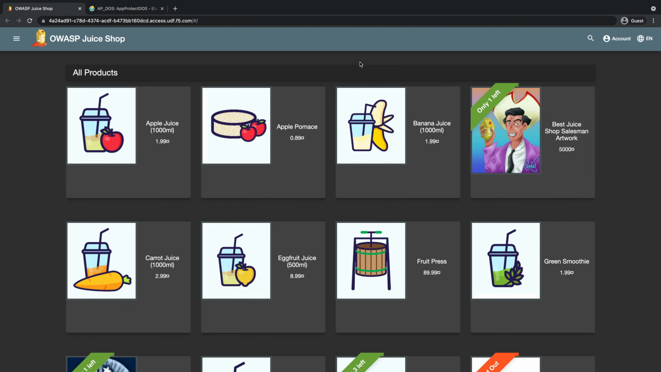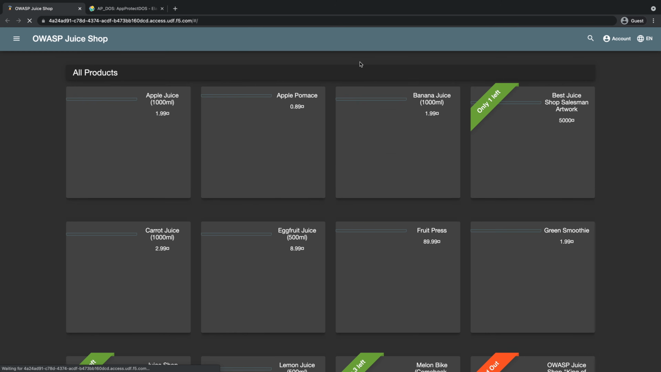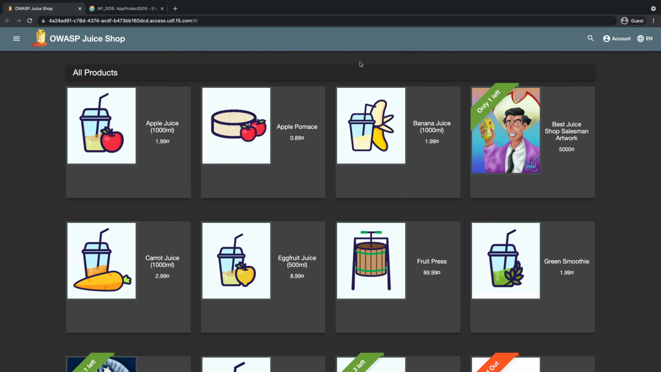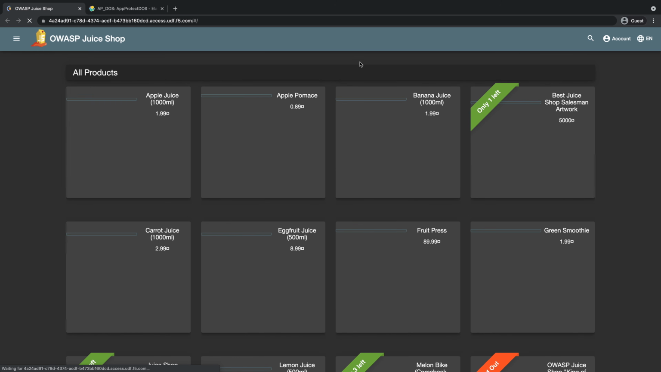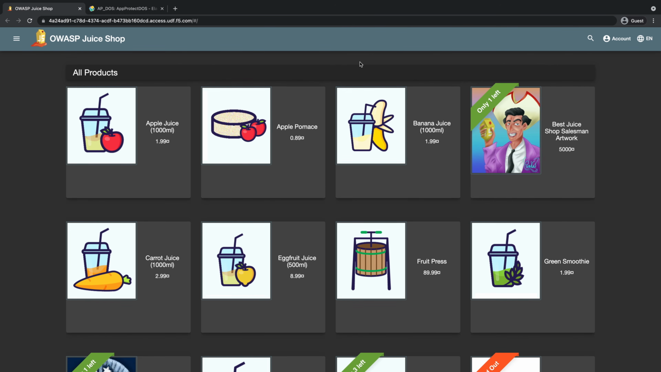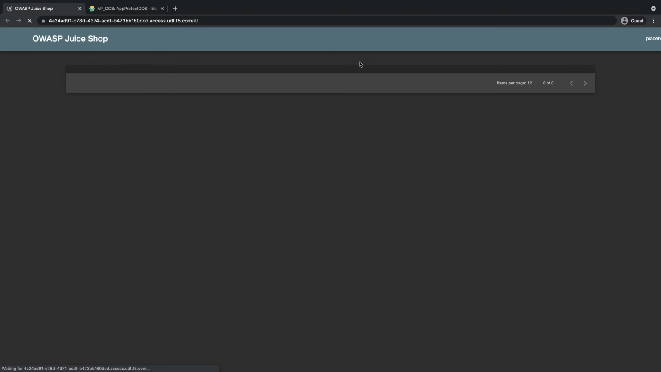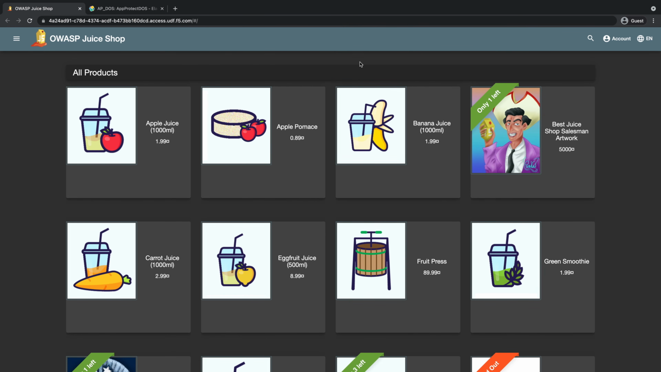I think it's good enough to now go back to our OWASP Juice Shop application, refresh it, and see that it's working like it should. Refresh it a couple times just to test that it's not a one-off reload. And yeah, it's still working. Still working as it should.